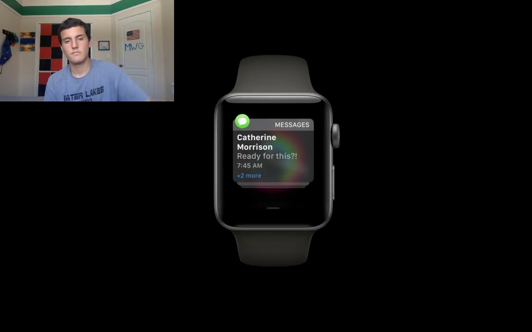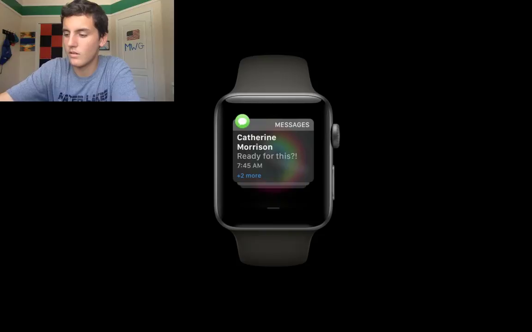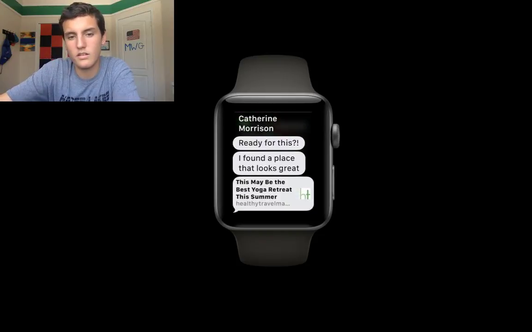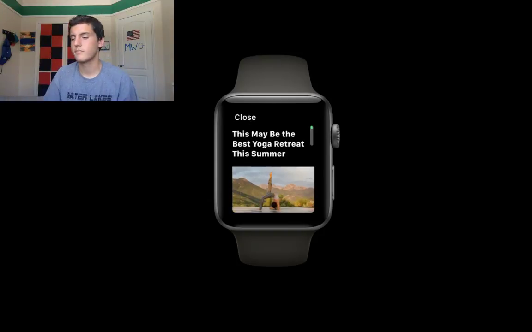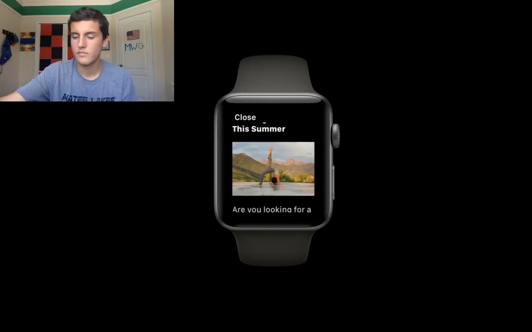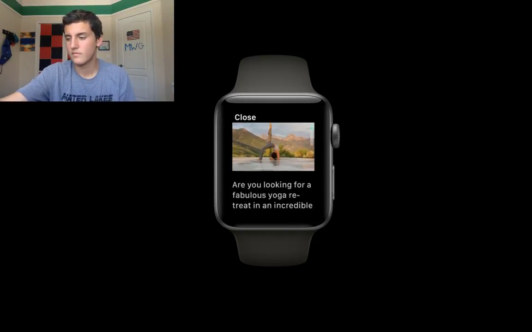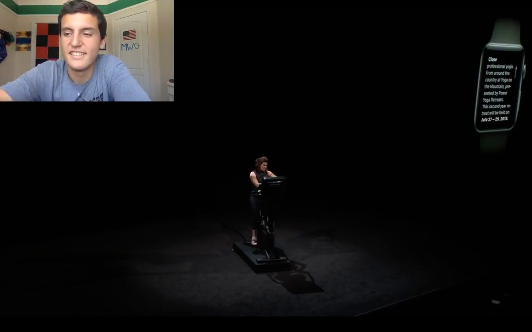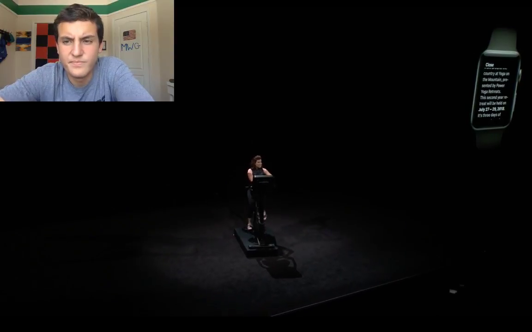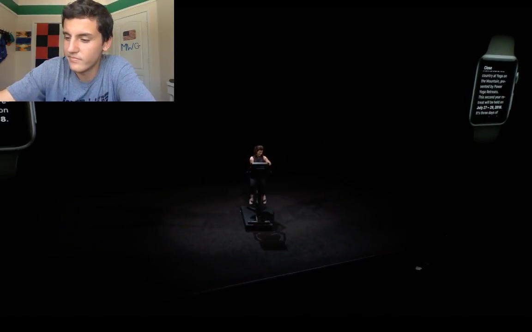Now in watchOS 5, notifications from apps are smartly grouped together. And here are a couple messages from my friend Catherine. We're trying to get to a yoga retreat this summer. And it looks like she sent me a link. Now I can tap it here and see if she's found somewhere great for us to go. Oh yeah, this looks beautiful. I'm already in, but I could continue to scroll through the site, maybe read a little bit more about the retreat, even check the dates to make sure that they work. And I can do all that right here from my wrist.